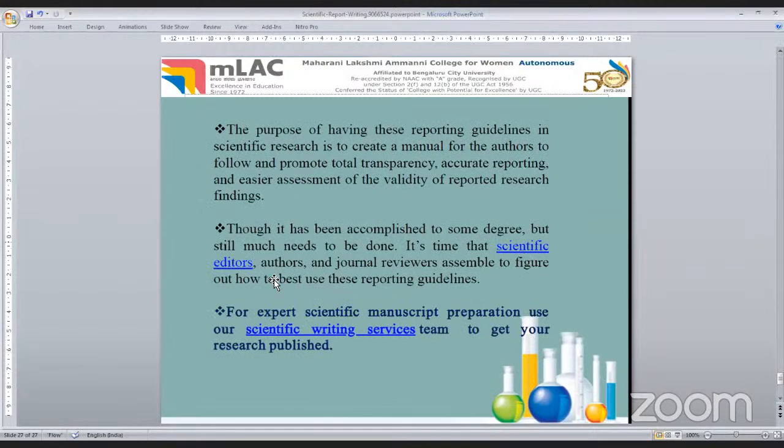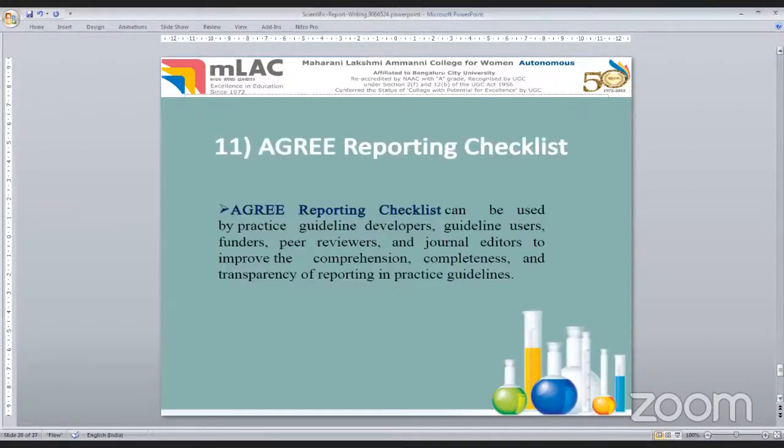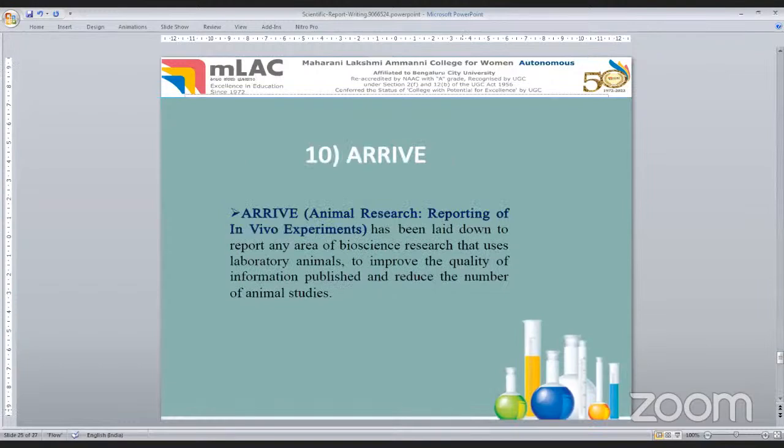Then I will tell you about what scientific editors follow. They follow COPE guidelines, the Committee on Publication Ethics. This promotes integrity in whatever we do in publications. They have to follow the COPE guidelines. If you want to see whether a journal is doing good or not, you can always look for whether they are a member of COPE.